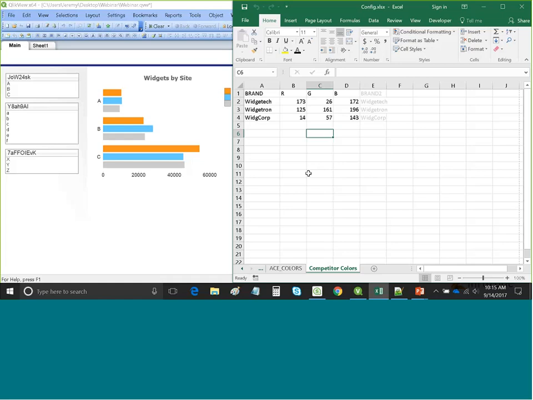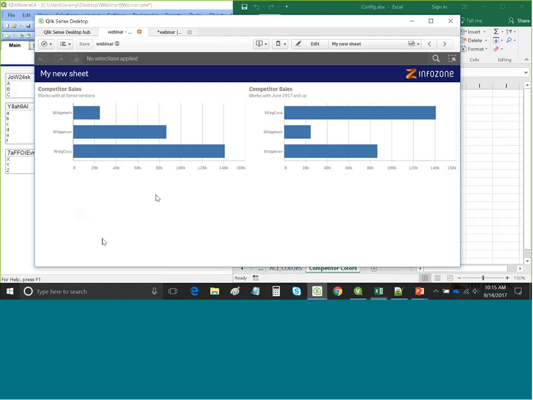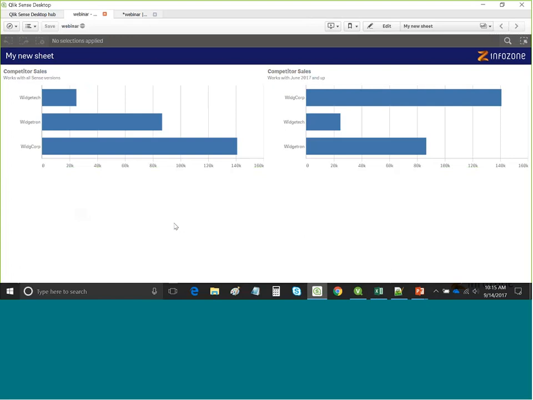And this technique works both in QlikView and in QlikSense. I'm going to show you in QlikSense. And this particular technique works in all recent versions of QlikSense. And we'll get to another way of applying the same in the latest version of QlikSense in a moment.